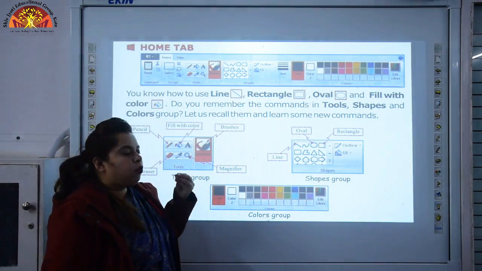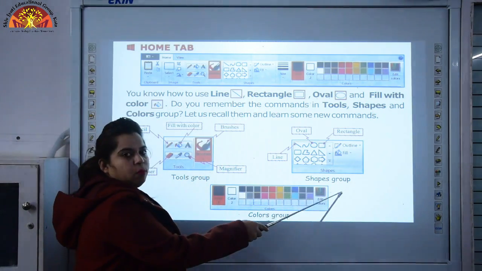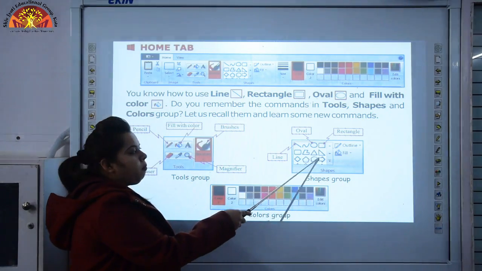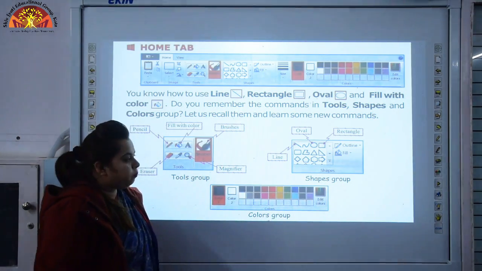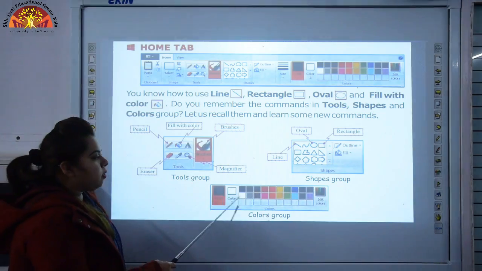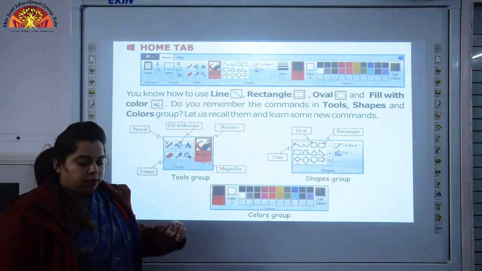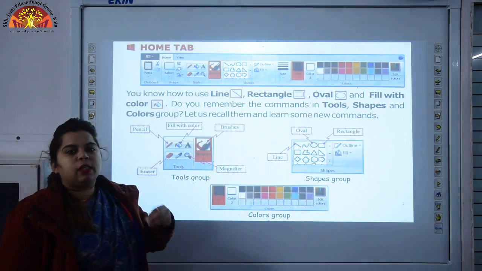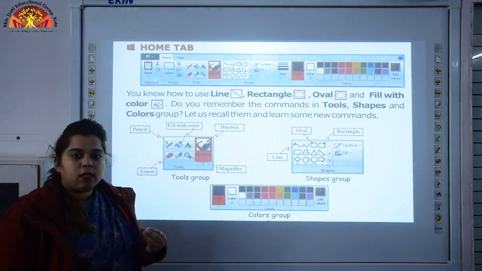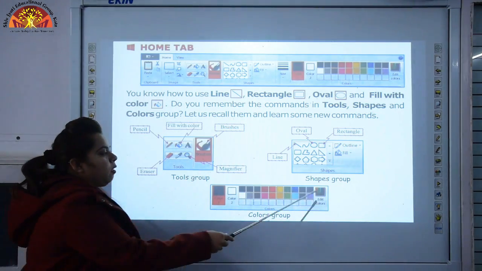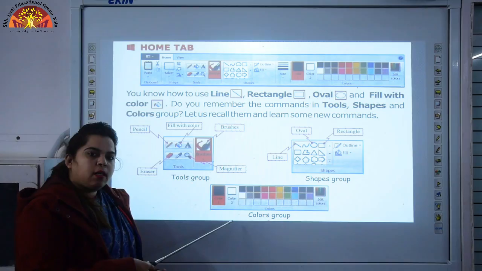Whichever shape we want to use, we will click shapes group and we will select the shape from this shape group. Next is colors group. Children, whenever we will draw a picture, we will color the picture, and if we want to color the picture, we can select the color of our choice from this colors group.